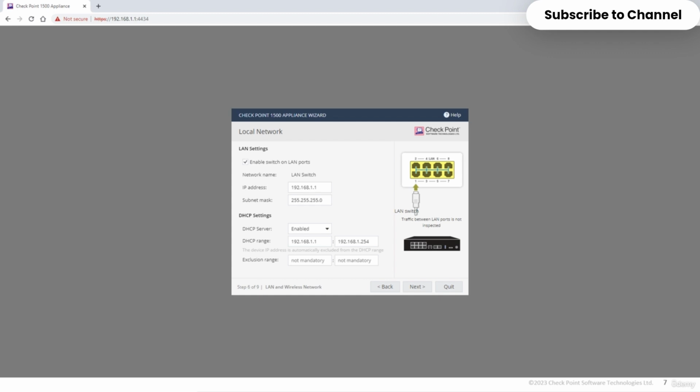Now it asks me, how do I want to configure the LAN network? So I'm going to configure the LAN network to be actually .2, like so. The subnet mask is fine. The DHCP is being calculated automatically. I don't have an exclusion range. Press next.